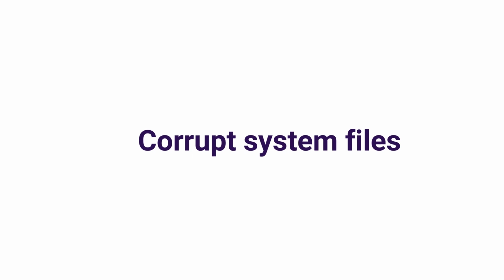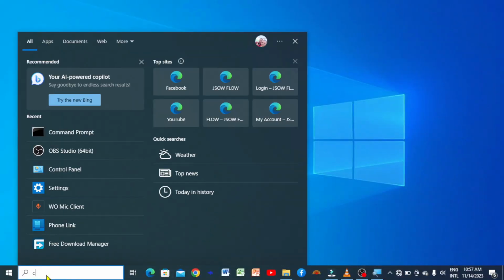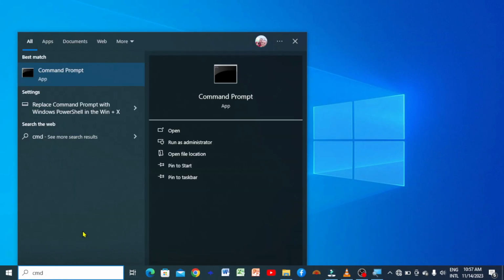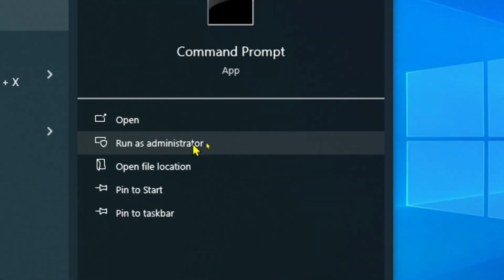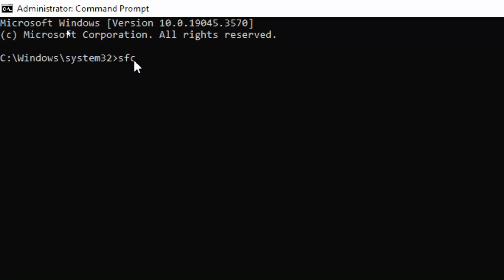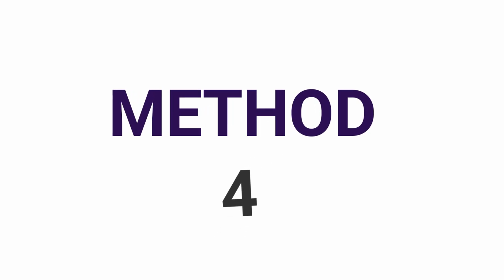If the error persists, it's possible that your system files have become corrupted. To fix this, we'll run a system file checker. Type cmd in Windows search, then open the command prompt as an administrator. Type sfc /scannow followed by the enter key. This will scan and automatically repair any corrupted system files. Move to the next method if you still face the problem.